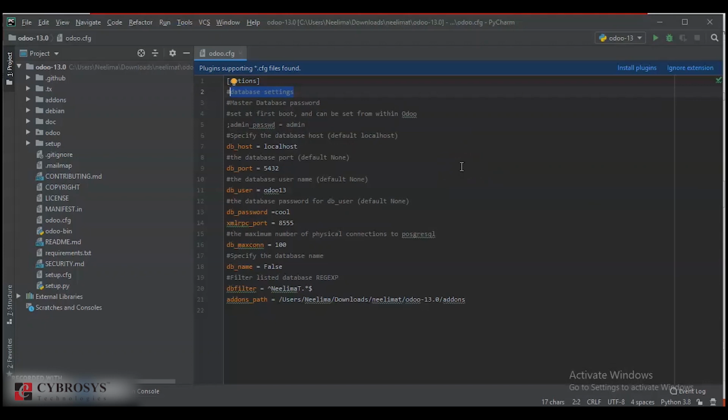It can be used in order to manage our database, that is, to back up our database or delete or duplicate a database. To perform these operations we need the master database password. So it is a very important thing that is used to secure our database. Only by having this password can we perform these operations.